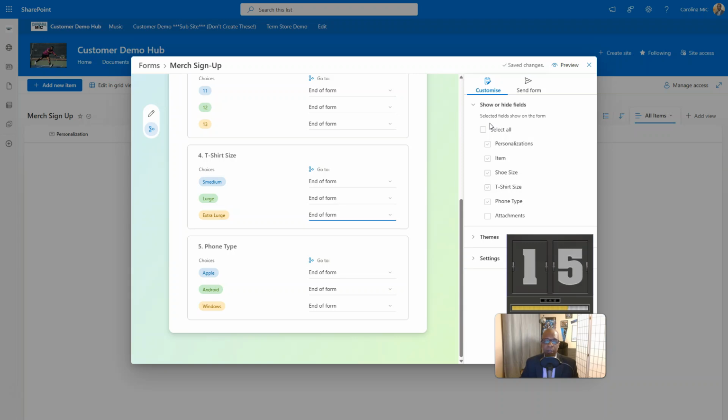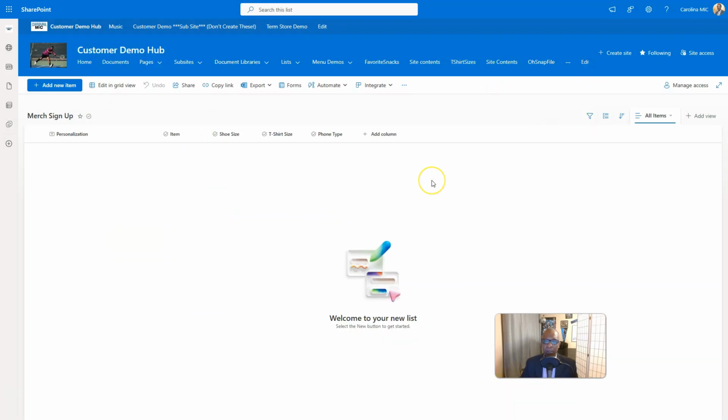Okay, so we are taking into consideration that you are already utilizing the new Forms feature in SharePoint Lists and Microsoft Lists. So let's just talk about that real quick.